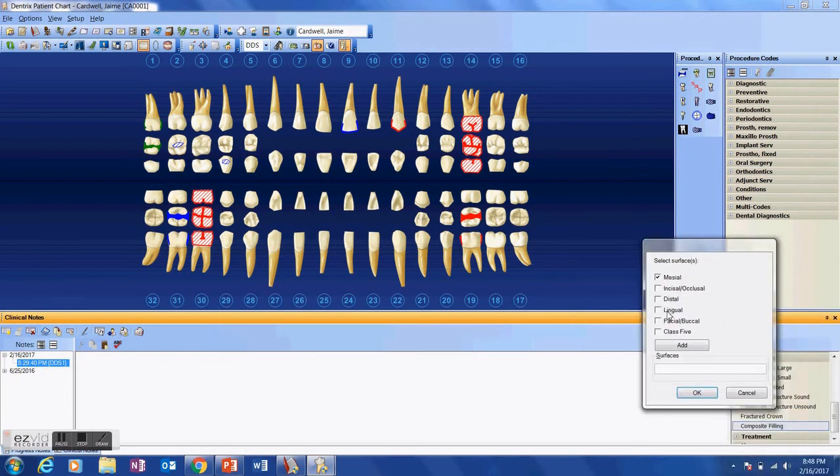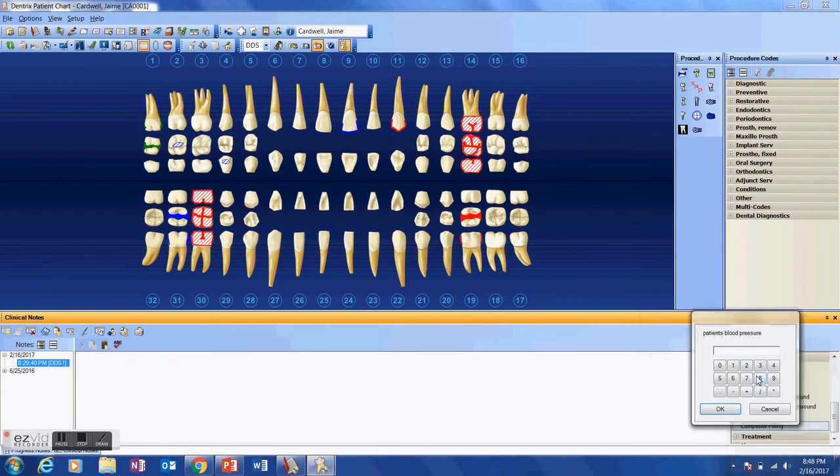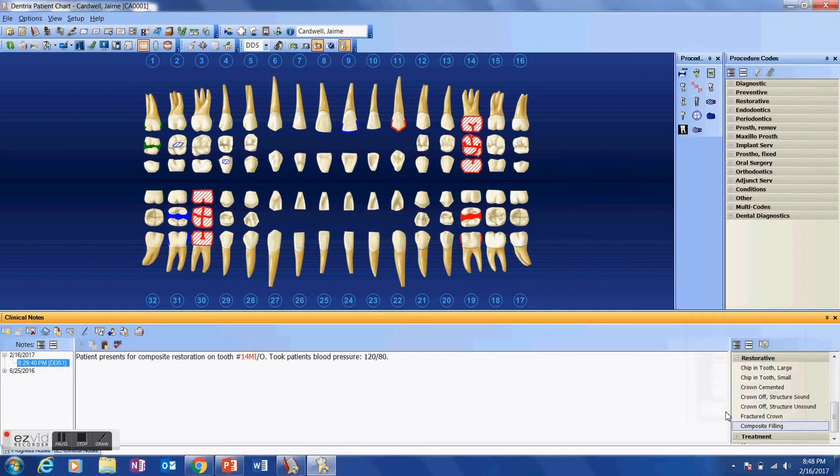Perfect. We'll go with mesial occlusal. And we'll add, and then you'll see the surface is down there at the bottom. Click OK as long as it's correct, and then it'll continue on to your other questions. And we'll go ahead and put in the blood pressure again and click OK. Now everything still looks right, but it also was asking you in the right order as well.